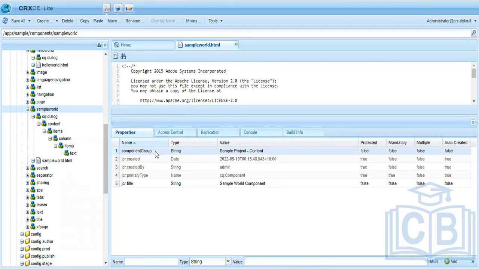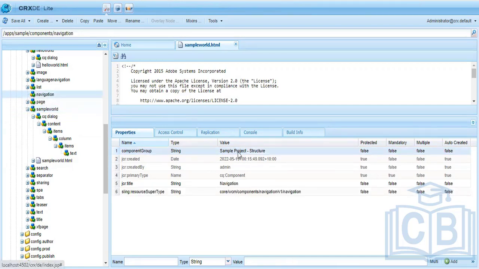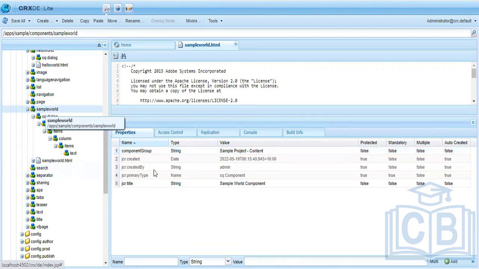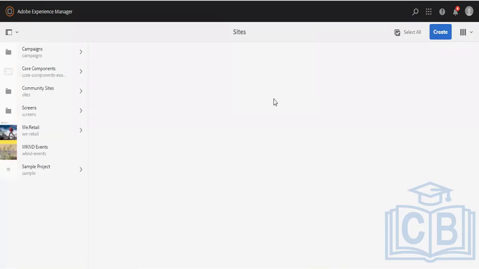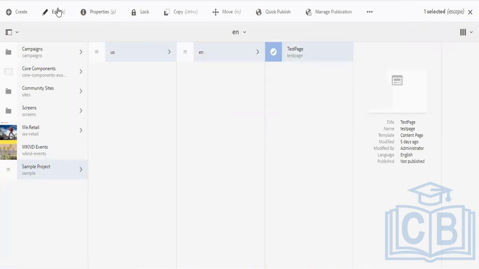This component group is a grouping of components. You have a number of components, so you can group your components under some name. Here we created multiple components. If you click on this navigation, you can see the group of this is sample project structure. Let me click on this. See, this is sample project content, the one that we created. If I click on tabs, this is also sample project content. Now, if I open any page from our website, let me edit this.